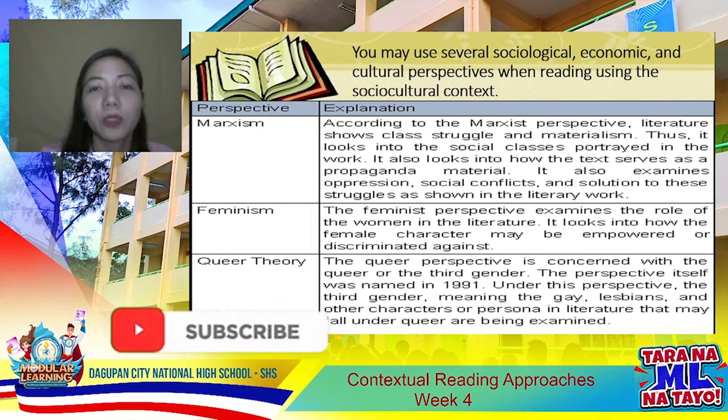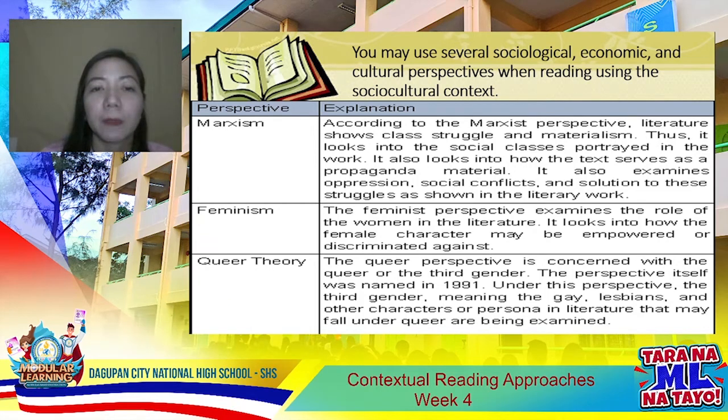You may also use several sociological, economic, and cultural perspectives when reading using the sociocultural context. One of the famous perspectives is Marxism. According to the Marxist perspective, literature shows class struggle and materialism. Thus, it looks into the social classes portrayed in the work. It also looks into how the text serves as propaganda material. It also examines oppression, social conflicts, and solution to these struggles as shown in the literary work.